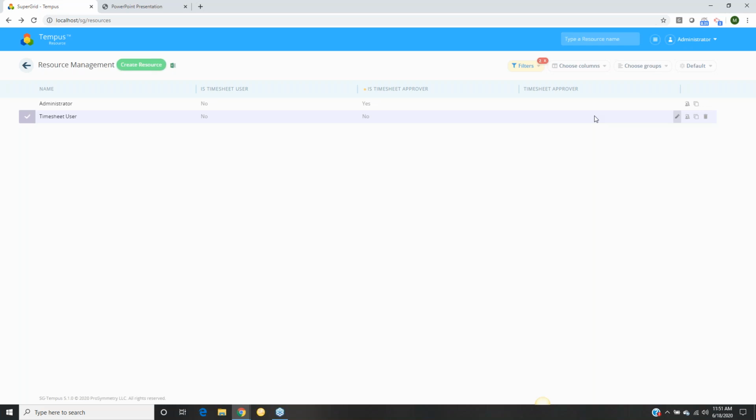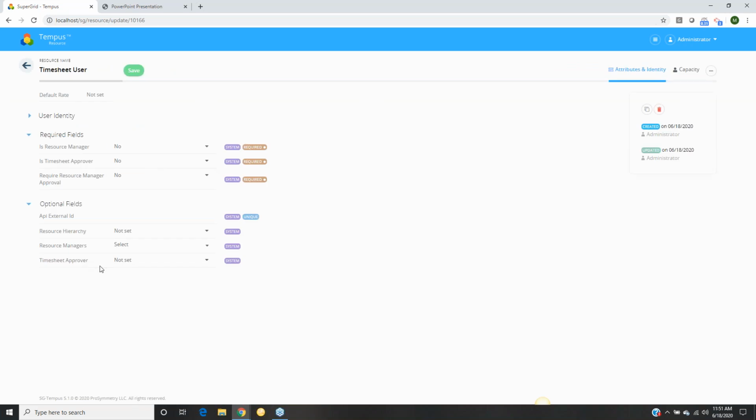The first one is the timesheet approver. So right here, I'm going to go ahead and open up timesheet user. And if we go down to the bottom, we will see we have this timesheet approver option. And this list is going to be dictated based off of all the resources in your system that have that is timesheet approver field set to yes. So right now for me, it's only administrator. So I'm going to go ahead and set that up.